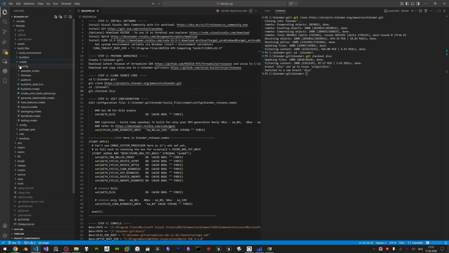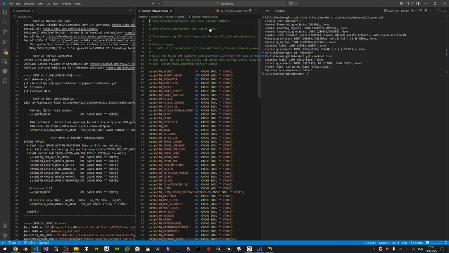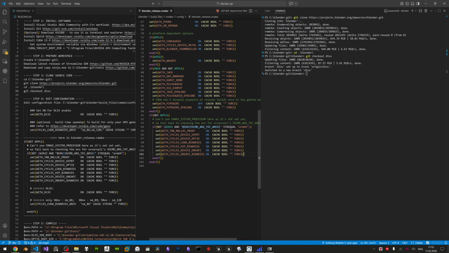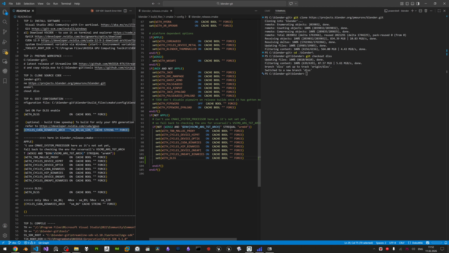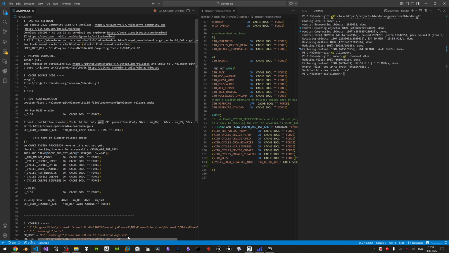Next, we must edit the config file here in Blender, build files, cmake, config, blender release cmake. So we must add 1 or 2 lines at the end. First line is enabling DLSS denoiser, like this. And second line is optional, but you can greatly speed up your build time if you want to. So you must edit this command to remove all unnecessary builds.